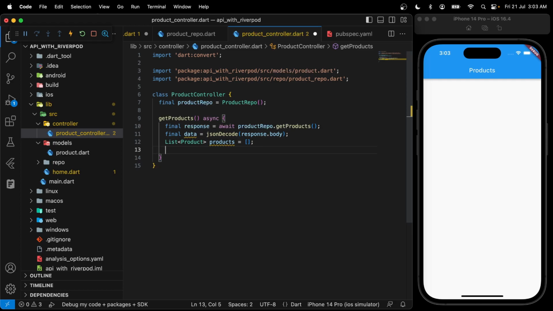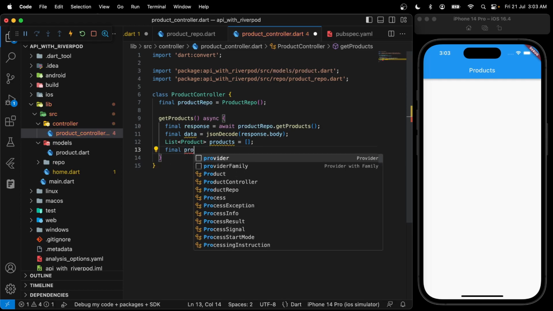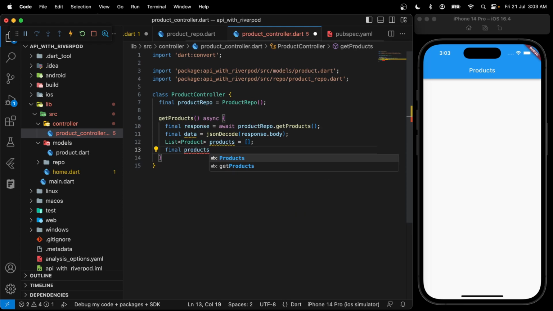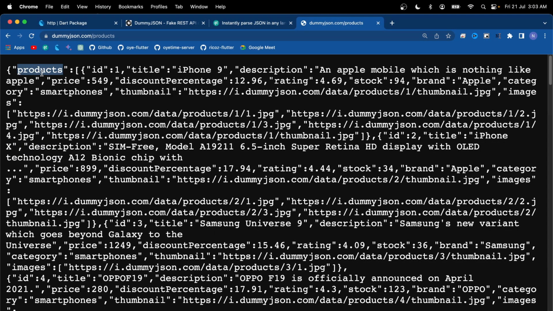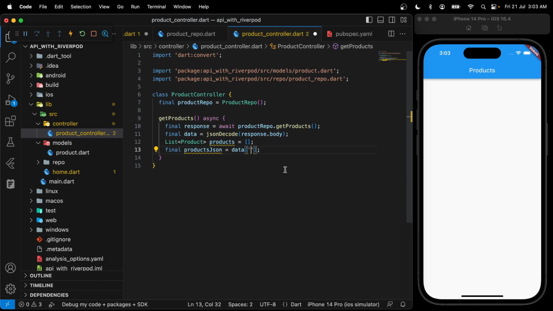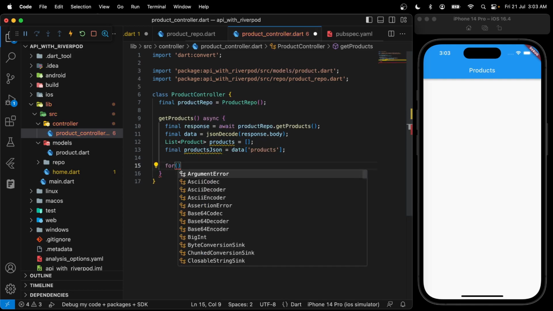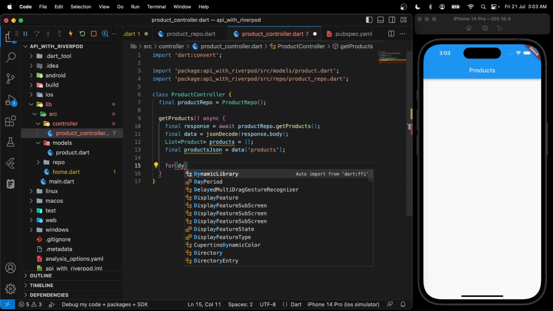So what we will do is we'll say final products JSON, and we'll say data, and just to be double sure, we will copy this because my spellings go wrong pretty often. Okay, that's that. So now we are getting the products JSON out of it. All we have to do is run a for loop just to enter all that data.